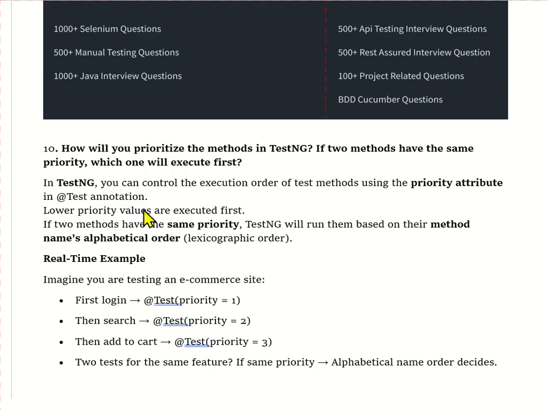Let's see its answer. In TestNG, we can control the execution order of the test methods using the priority attribute in the @Test annotation. @Test is an annotation, and in the priority attribute, lower priority values are executed first. If two methods have the same priority, TestNG will run them based on their method names, in alphabetical order. Suppose there is login with priority 1, then priority 2, and add to cart, then priority 3. So for two tests of the same feature with the same priority, the alphabetical name order will decide.